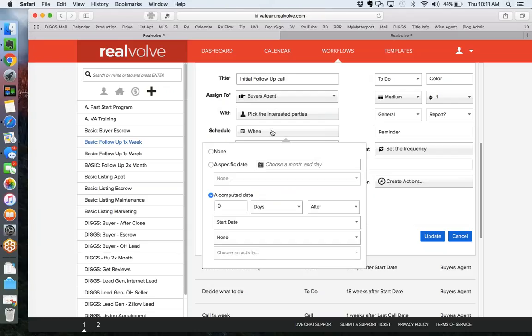Scheduling is super, super powerful because I always say that if your to-do list is populated with things that are not relevant to your day to day, you're going to start ignoring your dashboard. You're going to start ignoring your to-do list, right? So we want the to-dos to pop up on the day you actually need to take action. And this is the window that allows us to do that.